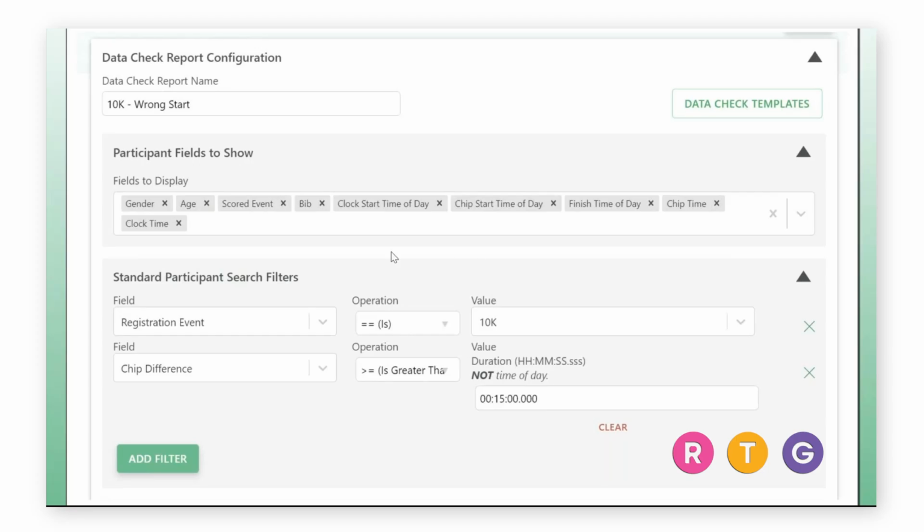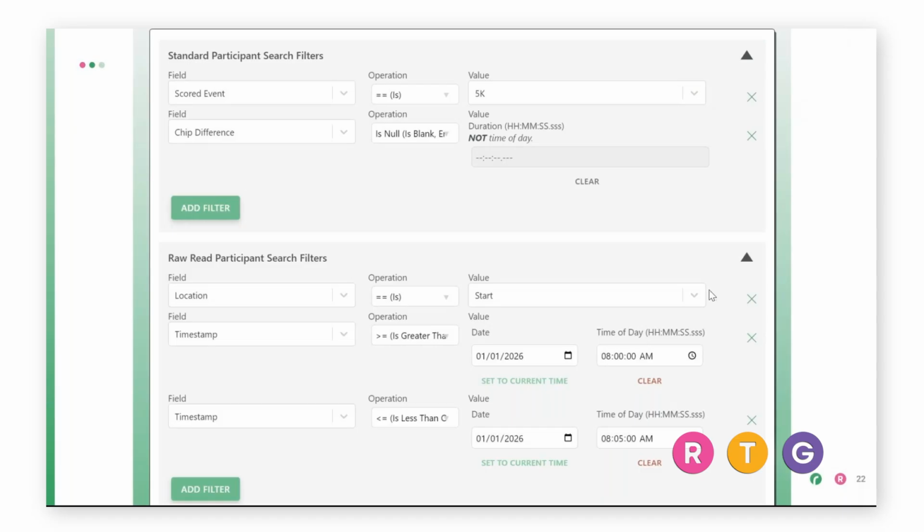You can see we are selecting the registration event as 10K, and the chip difference is greater than 15 minutes there. And then you can see below for the 5K, we're looking at a scored event is 5K. And do keep in mind there's a difference between scored event and registered event. Scored event, in this case, I might have 5K and 5K youth and 5K no t-shirt, but they would all be in the same scored event.